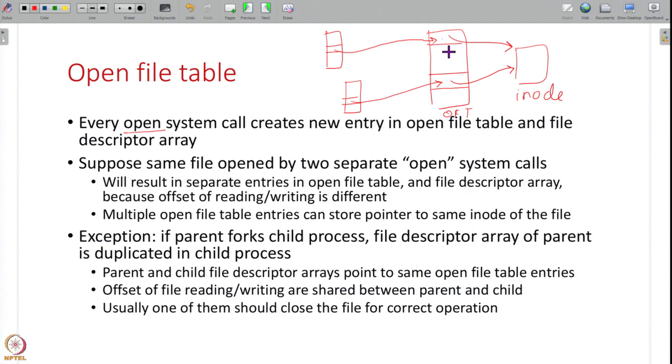With the exception that when the parent forks a child process, at that point, if this is process P and it has forked a child C, then both this parent and the child share the same offsets of the open files. That is, they will both point to the same open file table entry, and when one of them reads or writes, that offset is reflected in the other. So this is the only time where different processes will use the same open file table entry. Otherwise, when different processes open the same file, they will have separate open file table entries and they will read the file as independent streams. And in the case of the parent and child, of course, this is a little messy. Therefore, it is usually better if one of them closes their file and the other continues to use it.